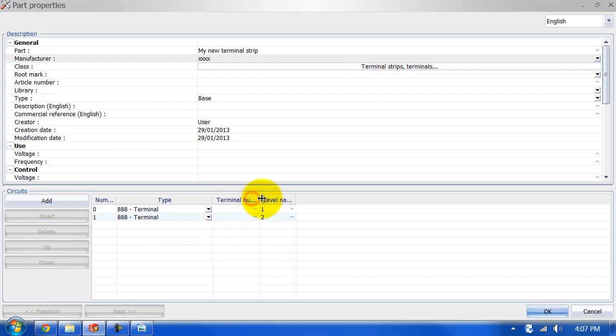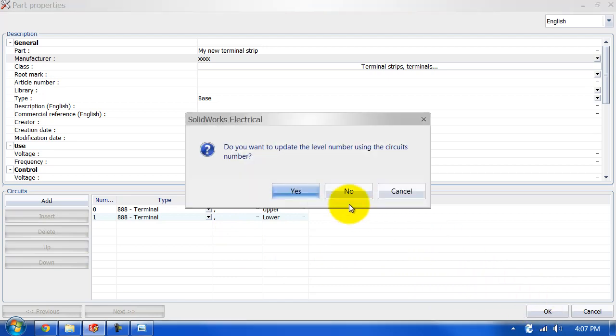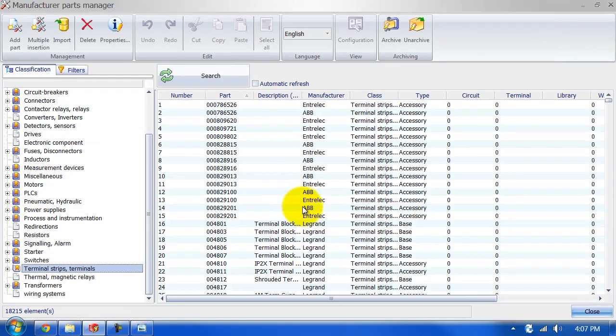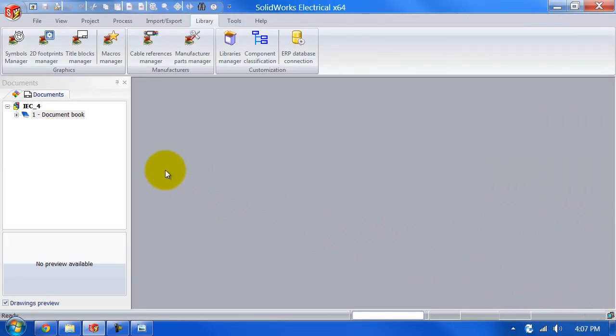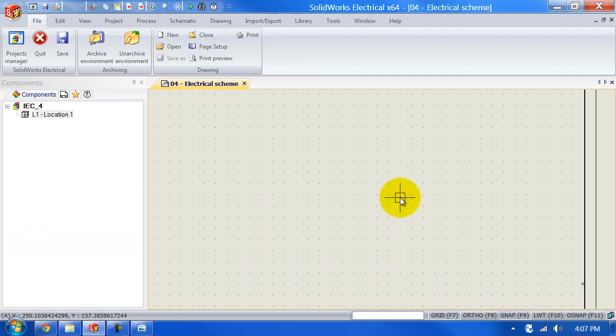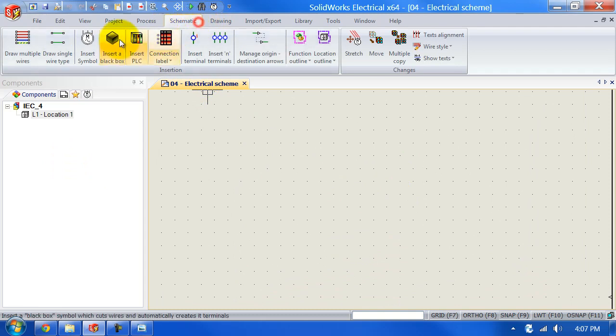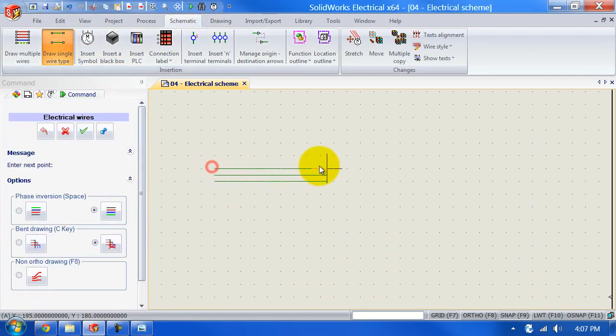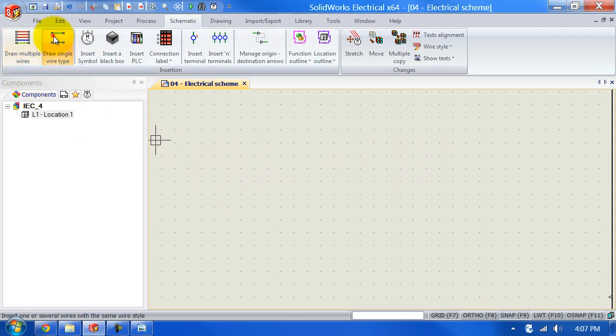We have the option to name the levels according to your company standard. And don't forget to add some terminal numbers as well. Once that's done, simply go to your project and place a line. I just need one.